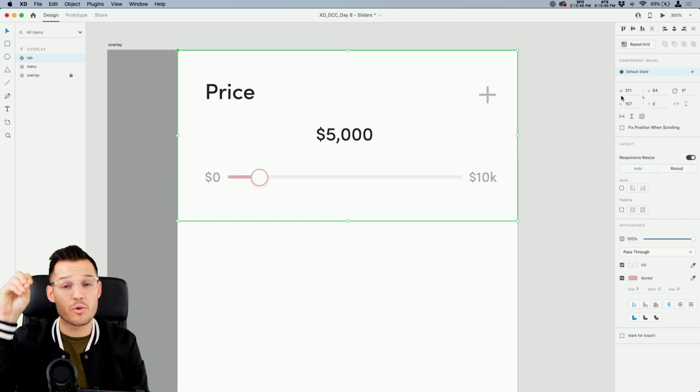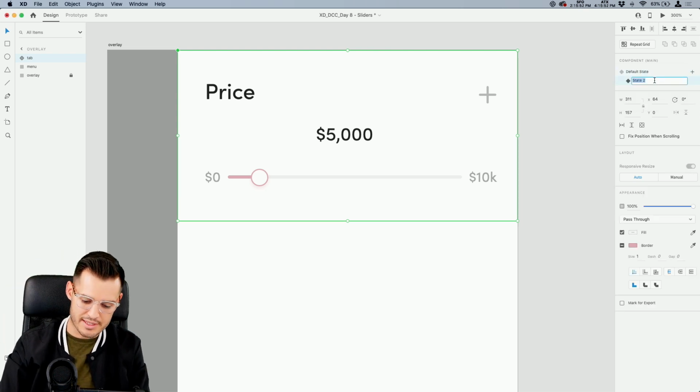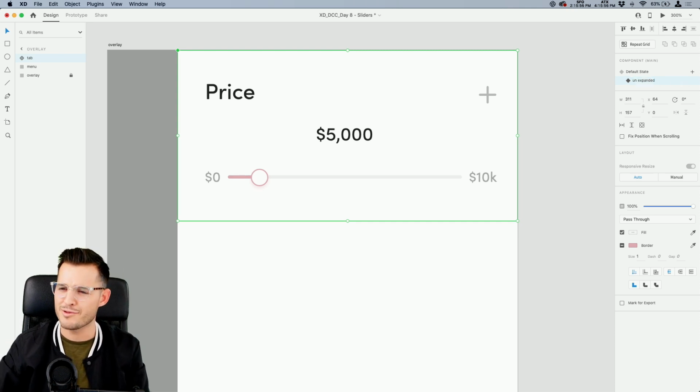We have the default state, which would be the expanded state. Let's make the compressed state, or the smaller state. So here's the new state, and this is unexpanded. Can somebody help my brain fart out? What's the right word for unexpanded? Compressed? Oh man, I'm having a brain fart today.